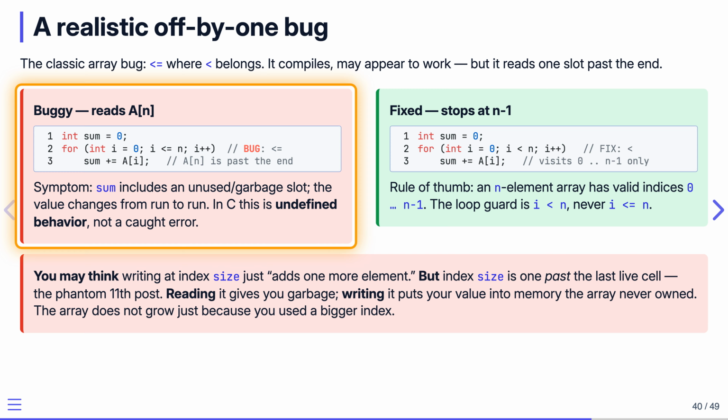What happens? The sum picks up a garbage value from memory the array never owned. The answer changes from run to run. In C, this is called undefined behavior. The program does not stop with an error. It just gives you a wrong result.